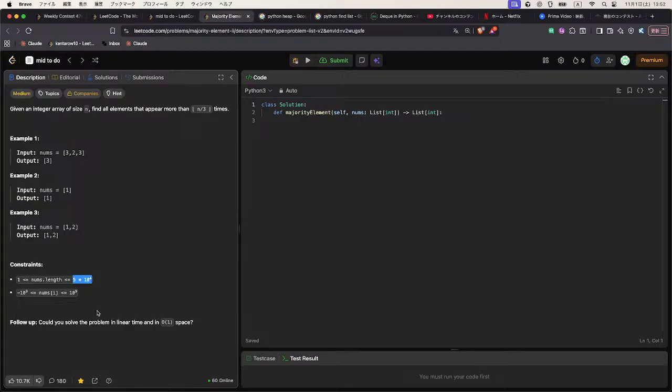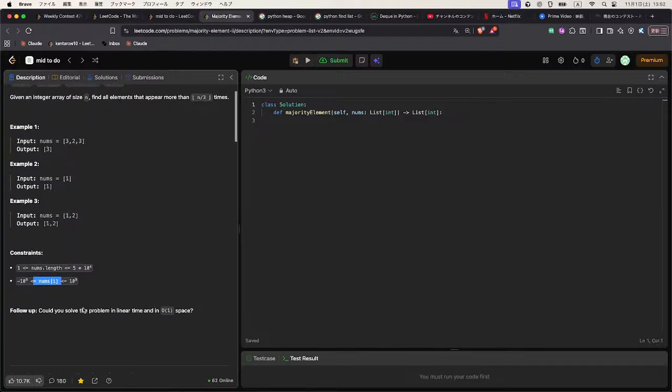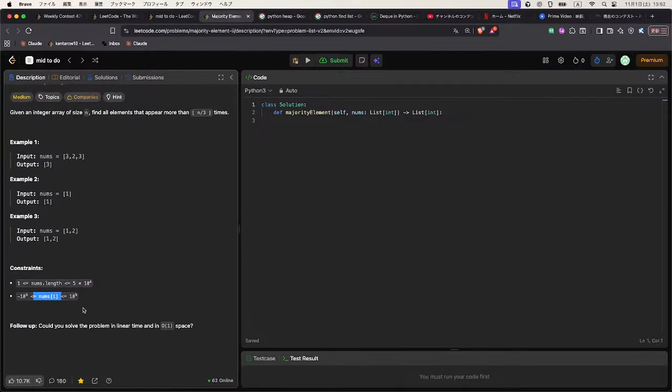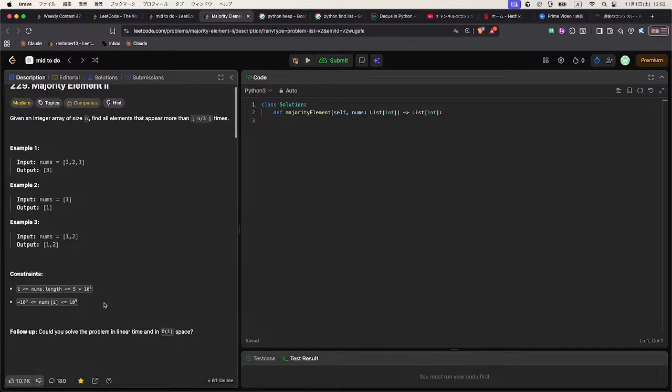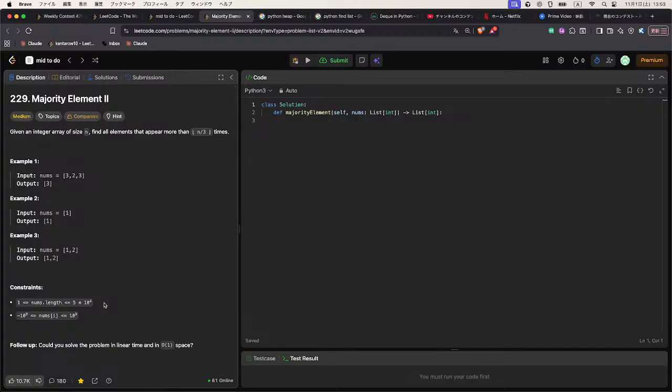And constraints. The length is up to 5 times 10 to the power of 4, and the values could be negative and have a very large range. And also there is a follow-up question. Could you solve this problem in linear time and in constant space? Okay. Got it.